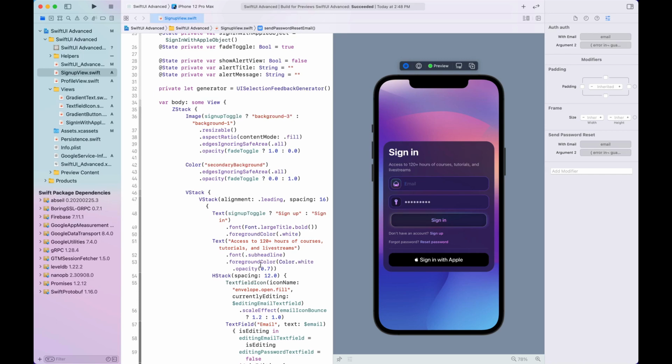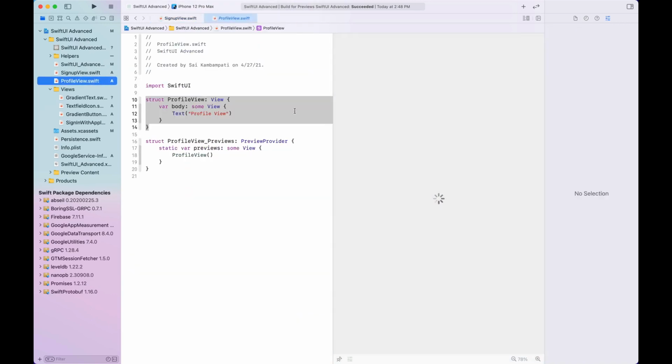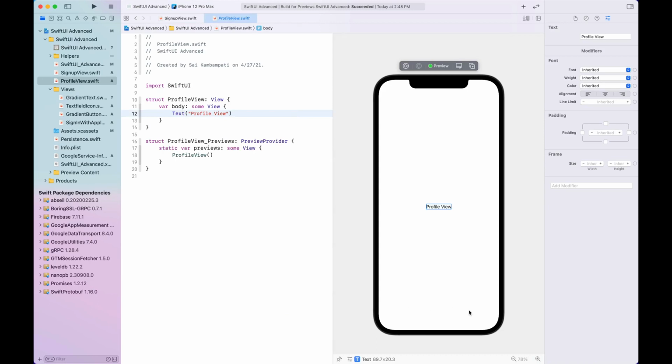And that's all for this section. We've successfully wrapped up building the sign up view page. We'll go over to profileview.swift and we'll continue building the rest of this app.